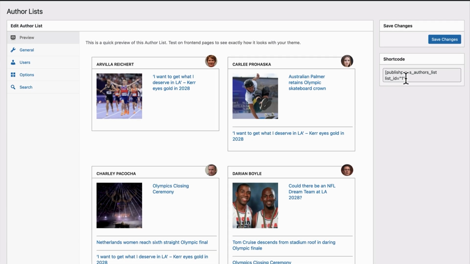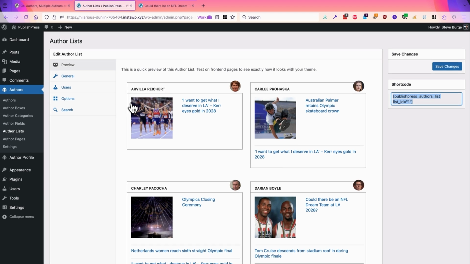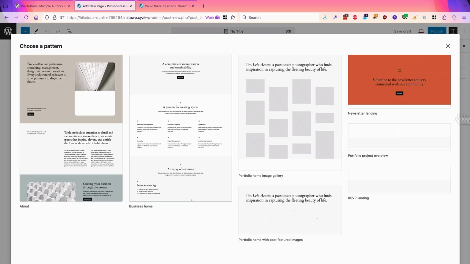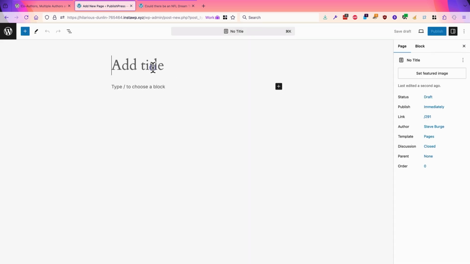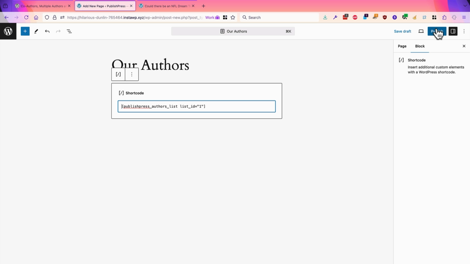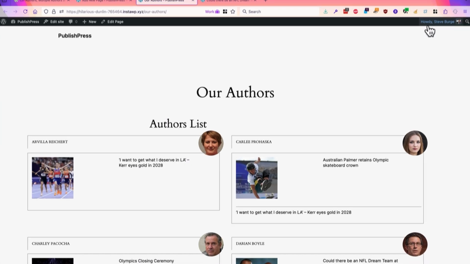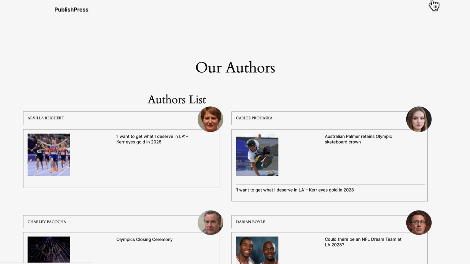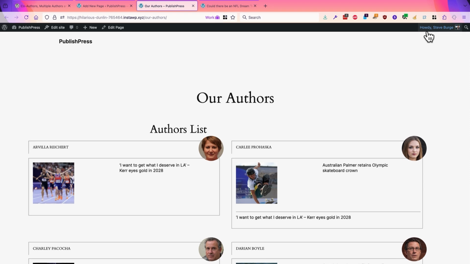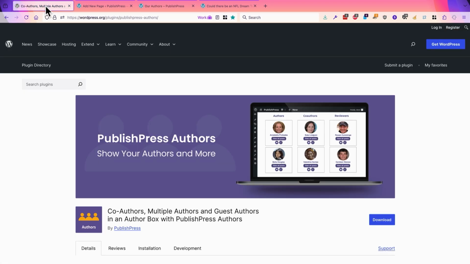Once you've made your changes or decided on the list you want to use, you can grab the shortcode from the sidebar and you can go to Posts or Pages, make a new post or page, and drop the shortcode into the main content area. And let's see what that looks like. There we go. We now have a page with all of the authors on our site together with their recent posts. This is one of the many powerful features that's available in the PublishPress Authors plugin.